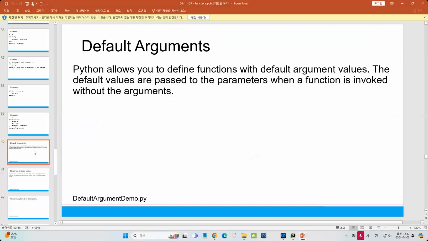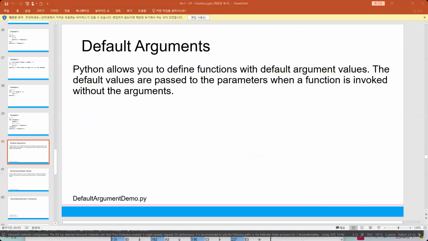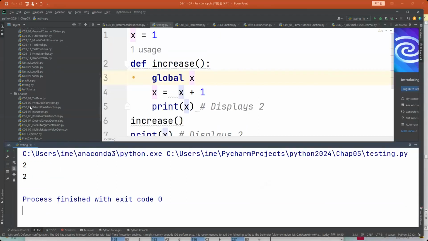Now we would like to learn about the default argument. What is the meaning of default argument? Python allows you to define a function with default argument values. The default arguments are passed to the parameters when a function is invoked without the arguments. Let's go to the default argument demo.